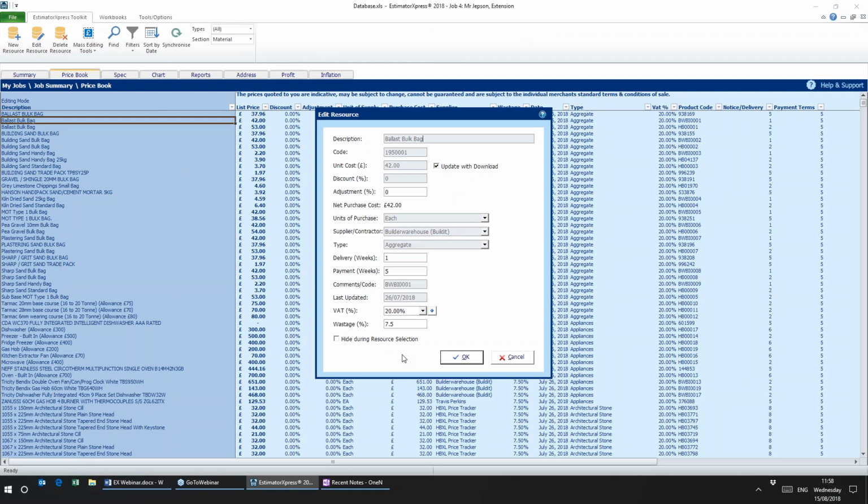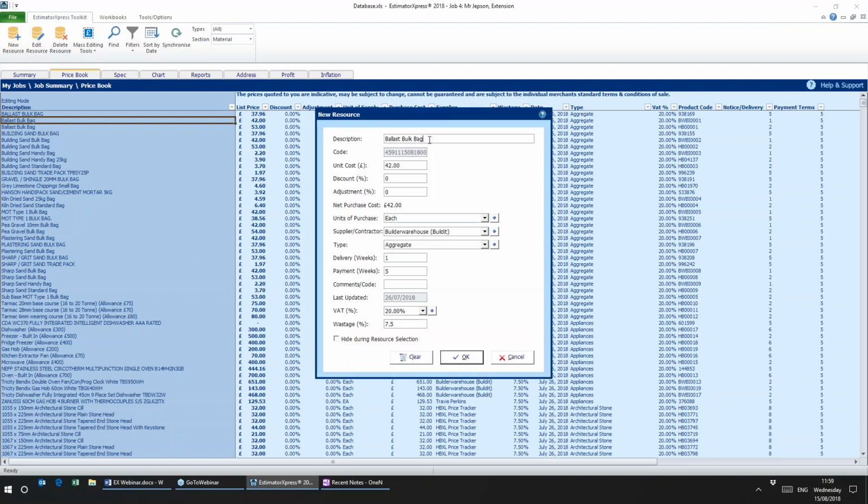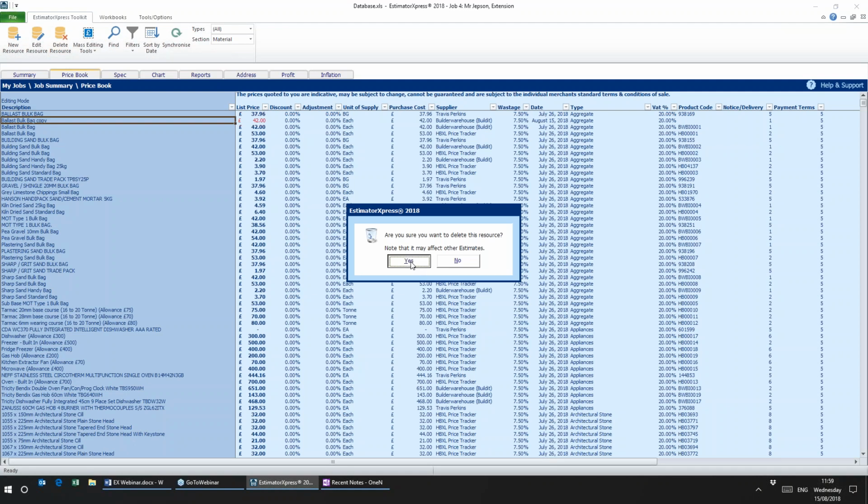There is also an option on here that you can hide a resource during resource selection. So that means that if you're in a workbook and you try and do a change resource, it won't appear in that list. So that's another feature. Like I say, if it's a resource that you've added yourself, so I'll just quickly add something in, then you should be able to delete it yourself.